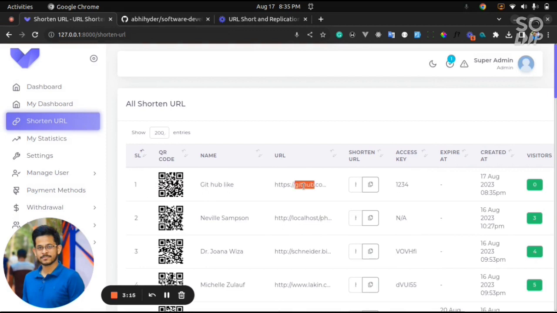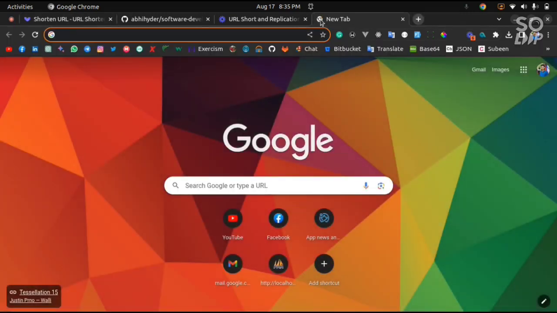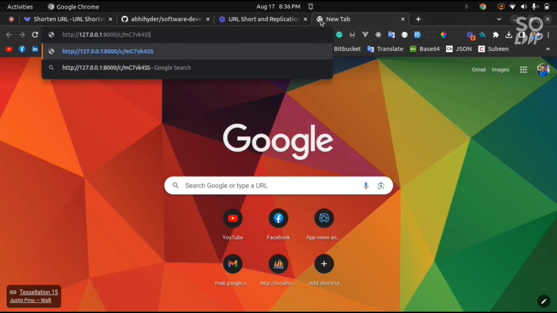So here is our original URL. So here is the shortened URL. So let's copy this URL. When I clicked this button, it was already copied to our clipboard. So let's paste it here. We are going to visit our shortened URL. So here you can see there is the application domain, and then a random string.